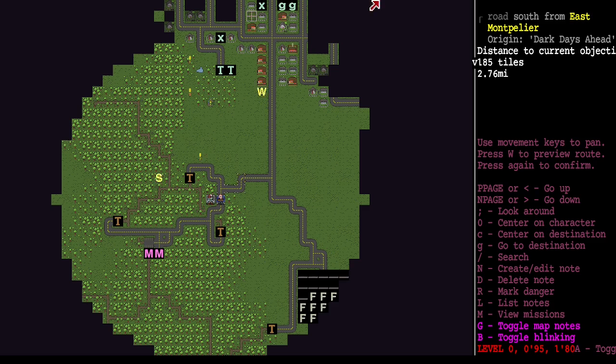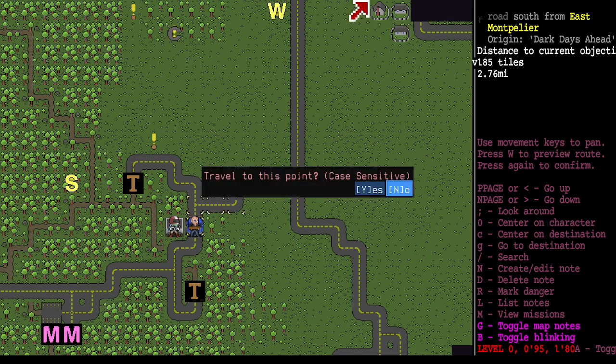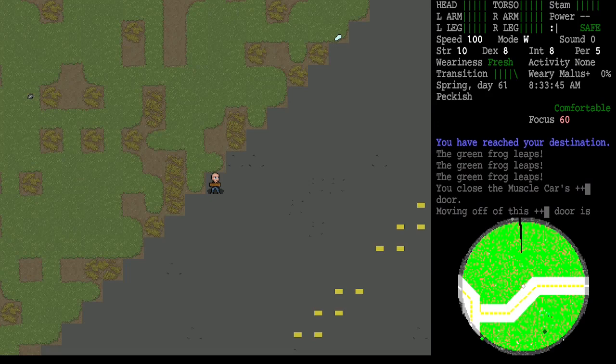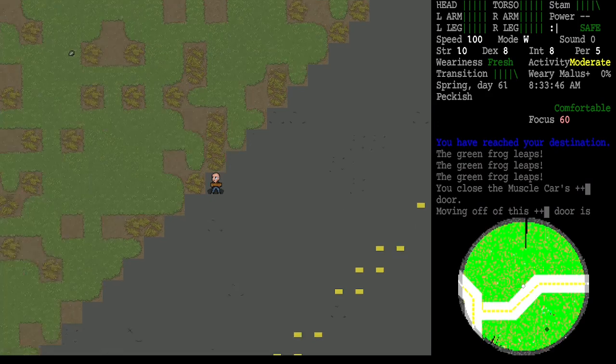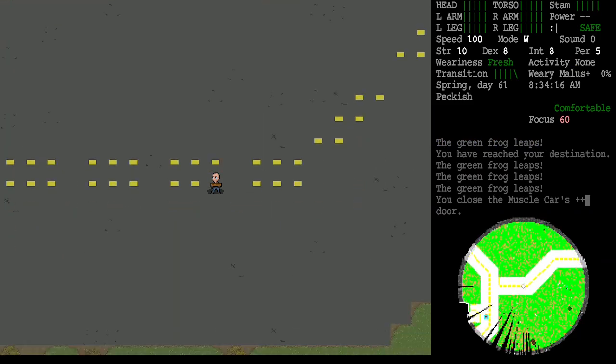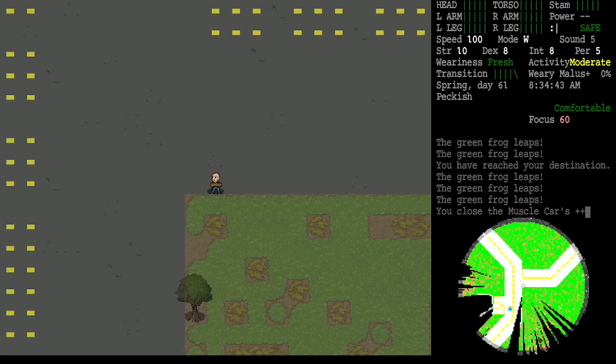The first W sets the path and projection. And as you can see, there's some highlighting going on here, which says we're going to take this path to reach that point. If I hit capital W again, it will ask me if I want to travel to that point. I can say yes. The character is moving automatically to the chosen point. I'll teach another key before we get started with the rest of the episode and go explore using these keys.